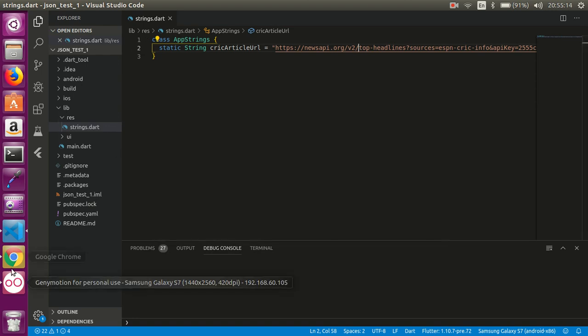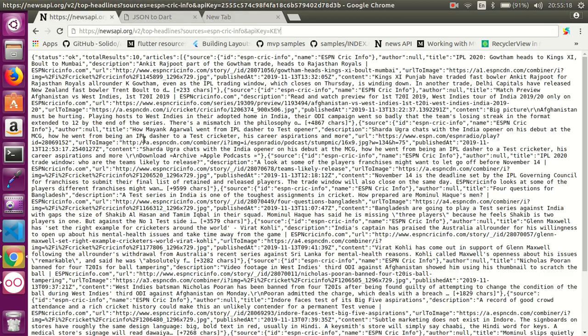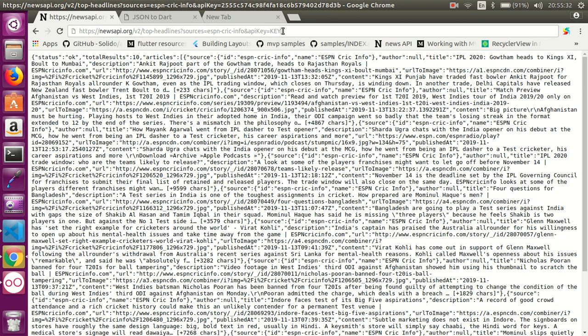So we're gonna parse the JSON from an API, which is like this. You need to get the API key to use the API. I have mine, and the final URL will look something like this, and this is the response from that API.